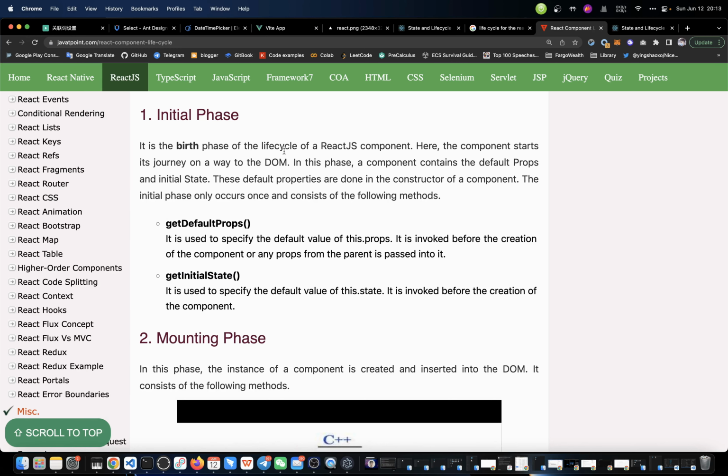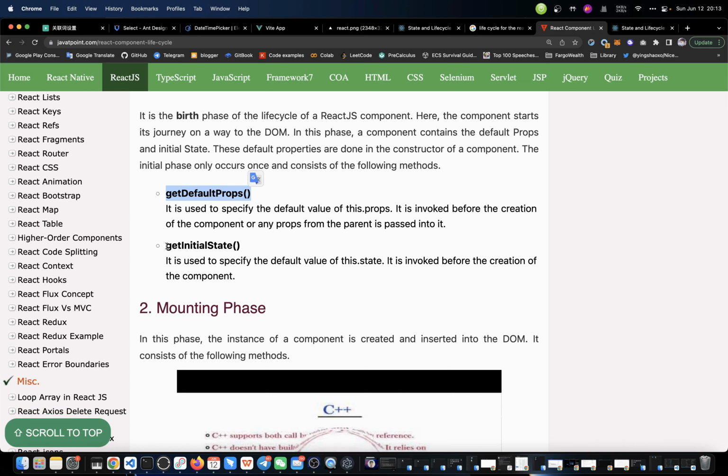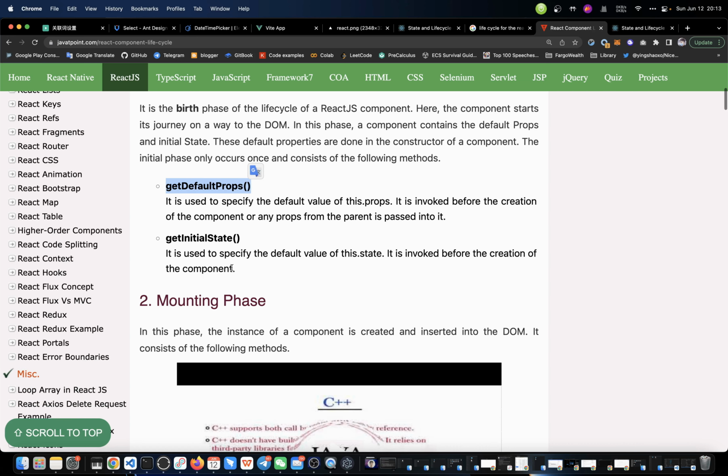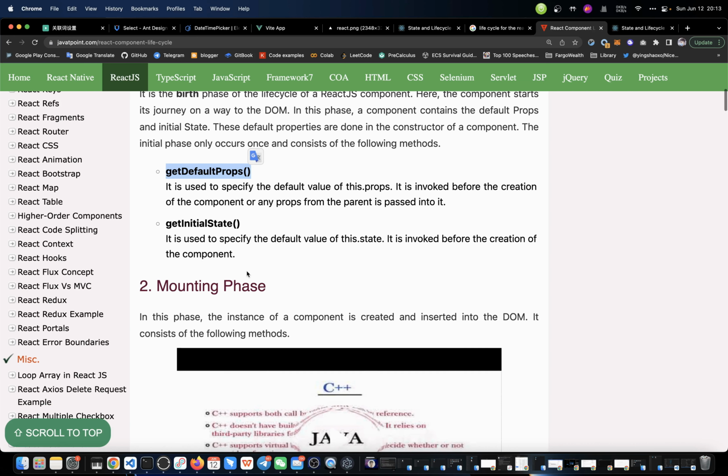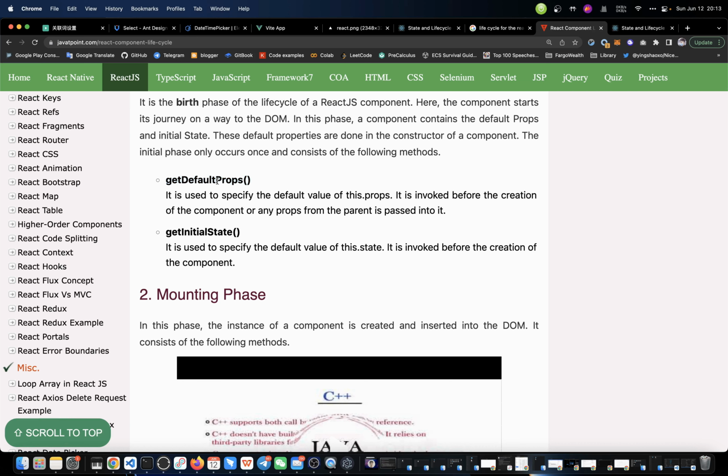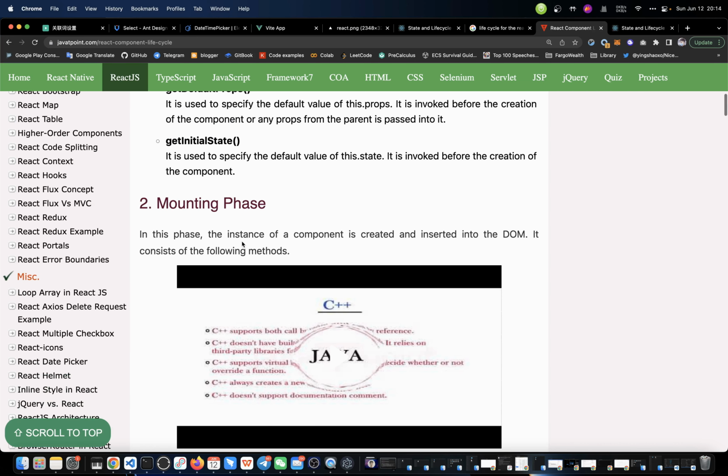And in the initial phrase, it has the getDefaultProps. It is used to specify the default value of the props. It is invoked before the creation of the component or any props from the parent are passed into it. And then comes getInitialState. It is used to specify the default value of the state. It is invoked before the creation of the component. That makes sense because for components, basically you got two inputs. The one is the props, another is the state, I mean the default state.